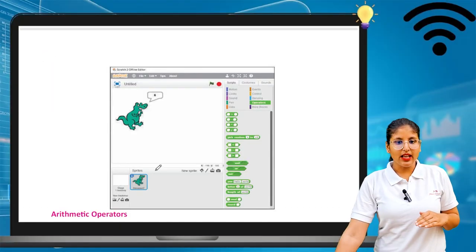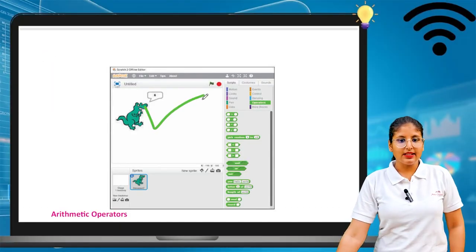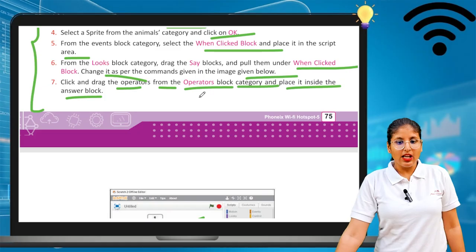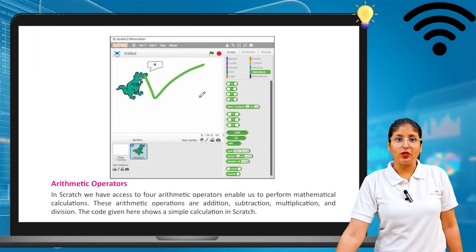Now see the answer that is here. So this is how we can do the calculation part.